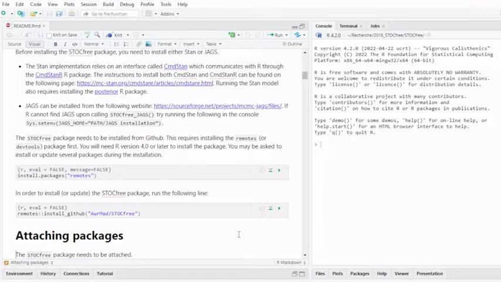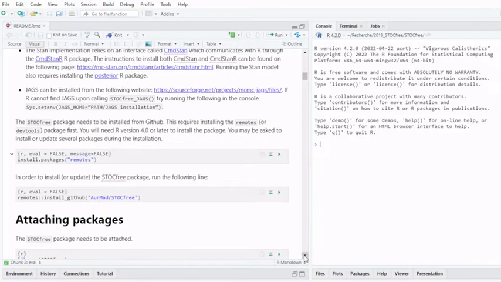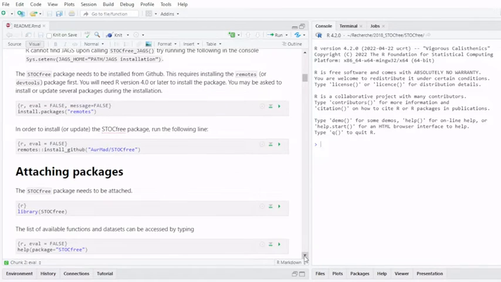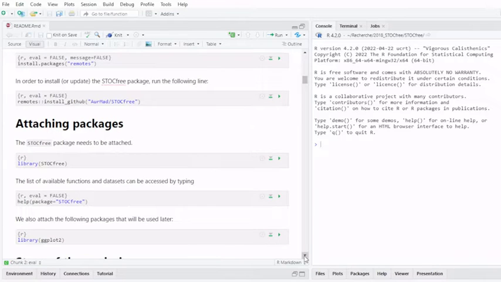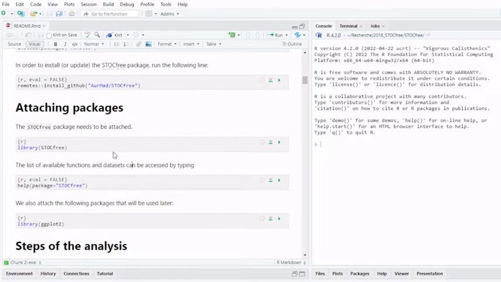Then once you have all the necessary programs, the STOCfree package can be installed easily from GitHub, using the install_github function, which is available from the remotes package. If this package is not already installed on your machine, just install it using this instruction. Now, once the STOCfree package is installed, you just need to attach it by calling the library, just like this.